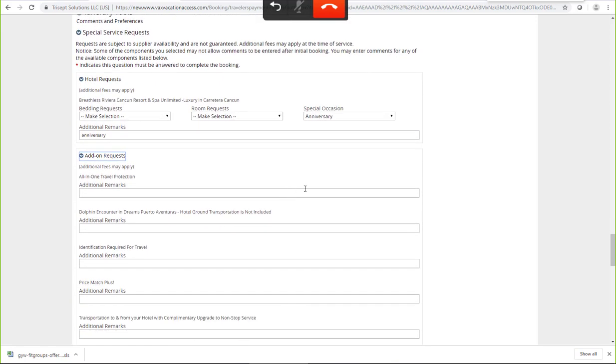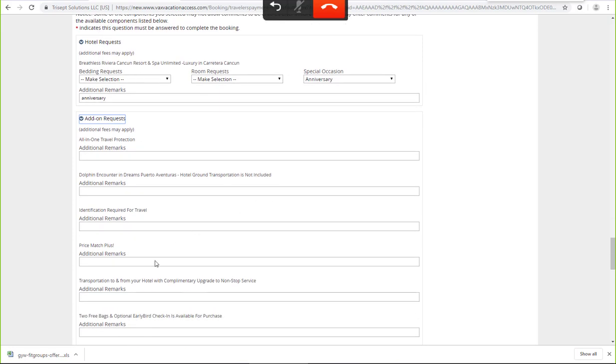Add-on requests. You can add on requests as well for any of your features. So I'm going to go down to my transportation, my transfers. Let's say you have another reservation that has the same itinerary. You can say traveling with, and the booking number. So that'll send that over to the supplier as well, saying, hey, this reservation is traveling with, maybe we can get them all on the same transfer.